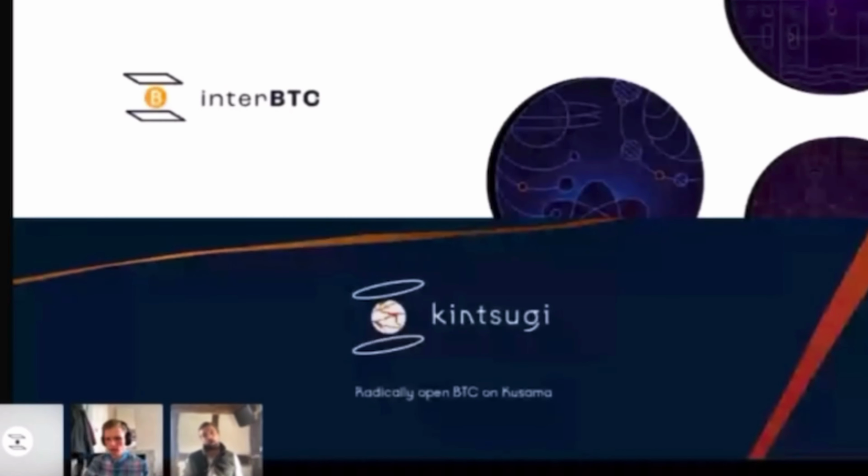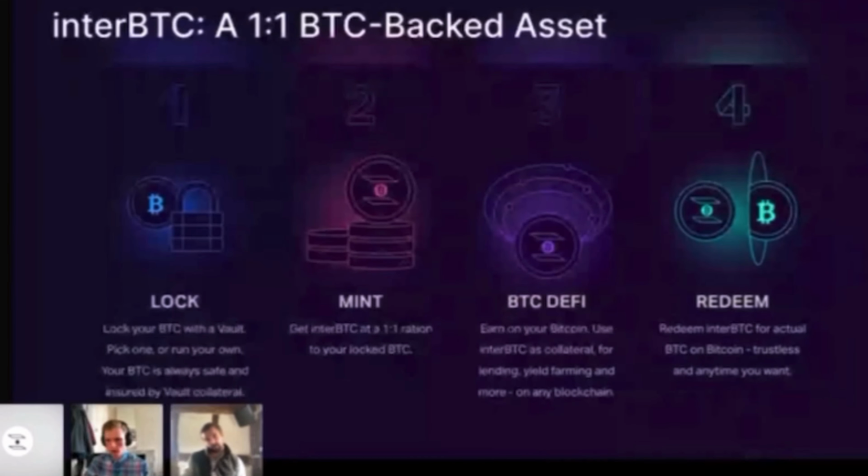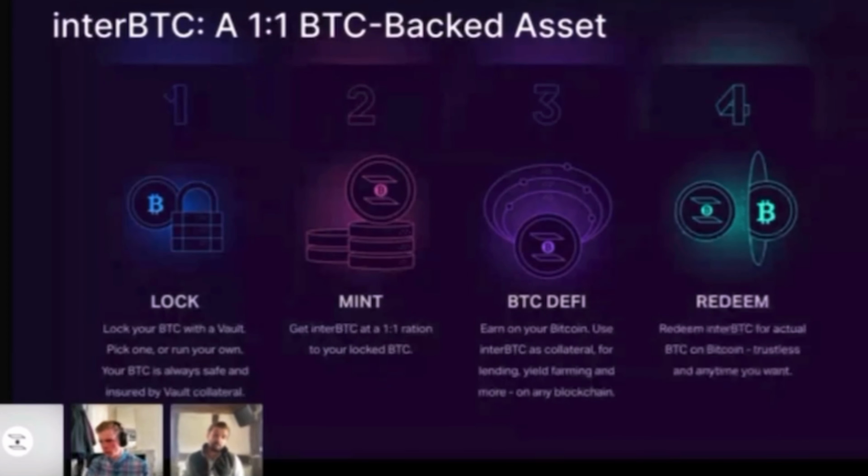How does it work at a very high level? Firstly, you lock your Bitcoin within a vault. This allows you to mint InterBTC. InterBTC is a one-to-one backed stablecoin that's pinned to the Bitcoin price. You can then use InterBTC within DeFi for whatever you want to do with all the interesting stuff that's going on with other Polkadot parachains. Connect to EVM, do basically whatever you want to do. And then whenever you want to redeem your InterBTC back for Bitcoin, put in a redeem request. It has to be fulfilled within 24 hours. You get redeemed, everyone's happy.